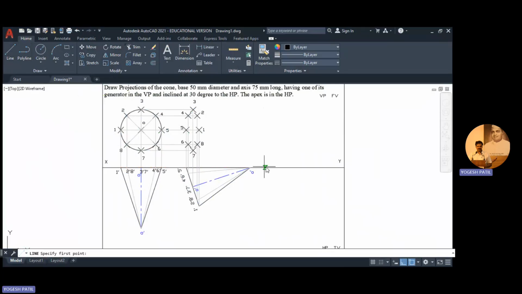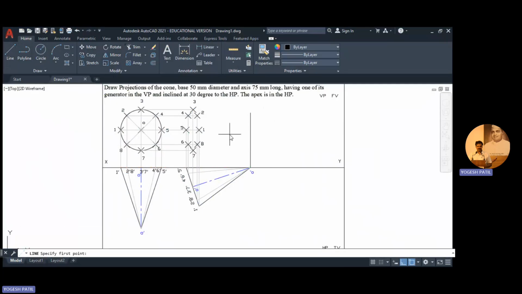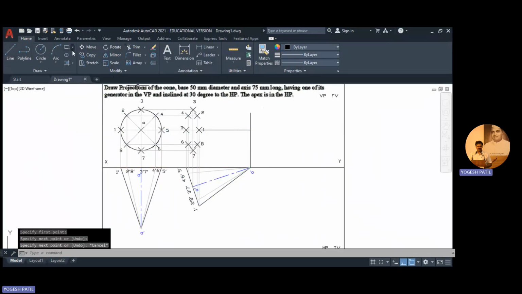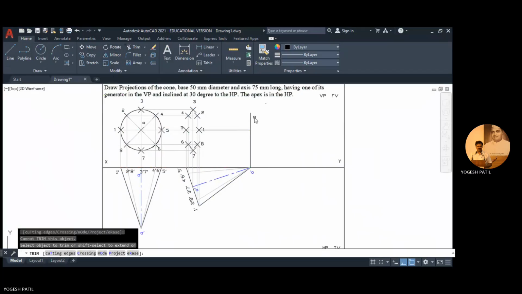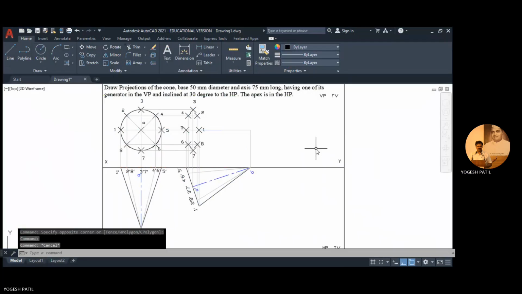Now we take projection of this O dash and we extend the projection of this 1 5. So this is new position of O dash. So just trim unwanted part and make it faint. Okay.